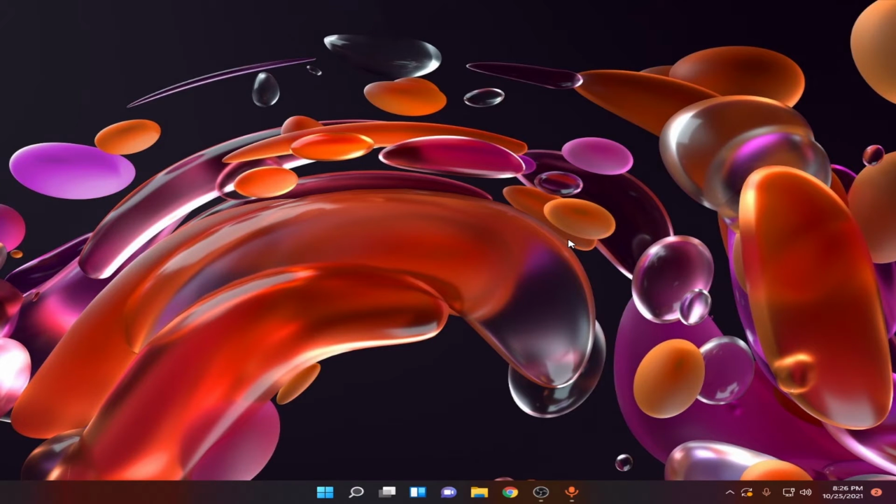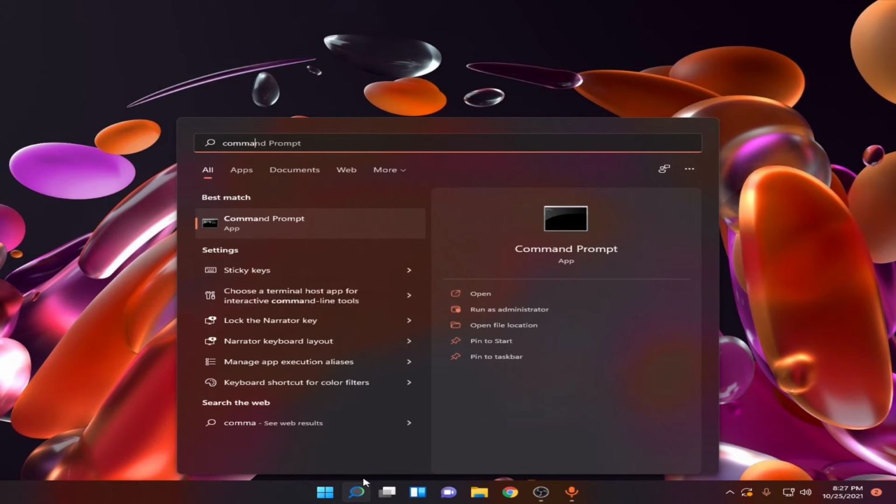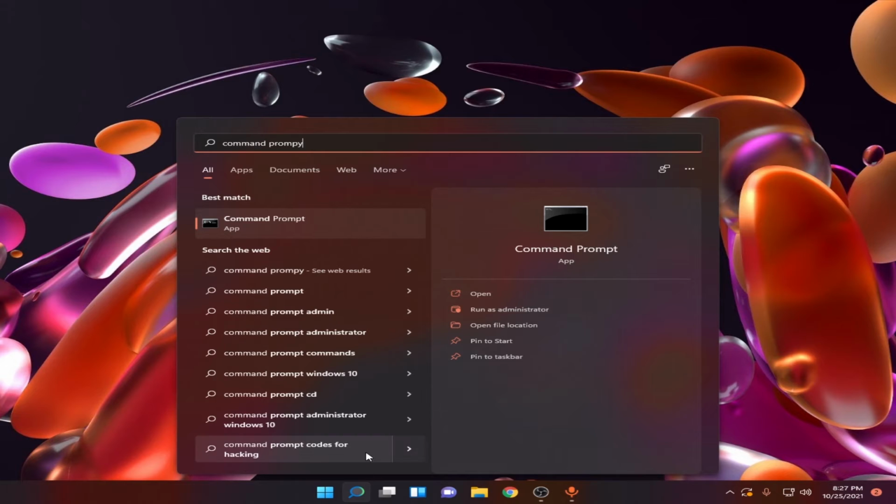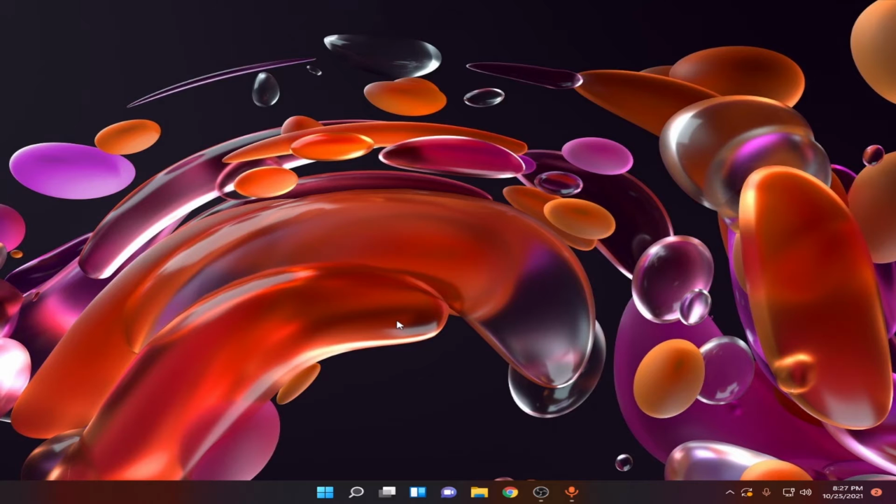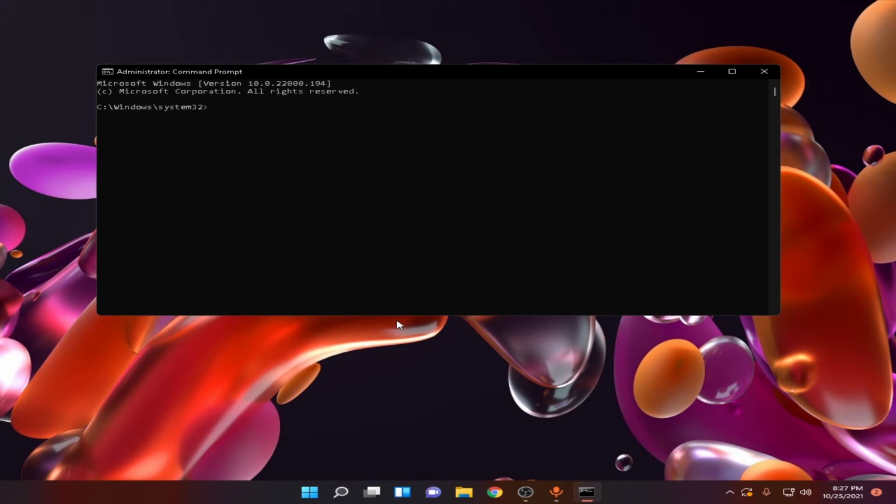So in today's video I'm going to show you how to see your RAM speed in Windows 11. For that, go to search and type command prompt and click on run as administrator, and after that type wmic memorychip get speed, and after that press enter.